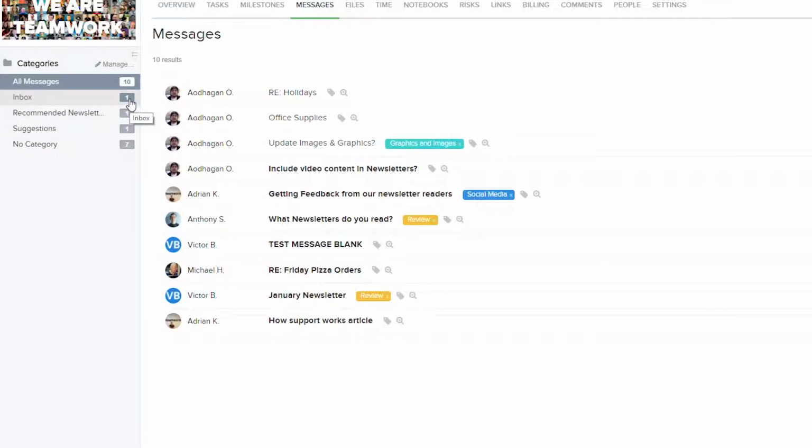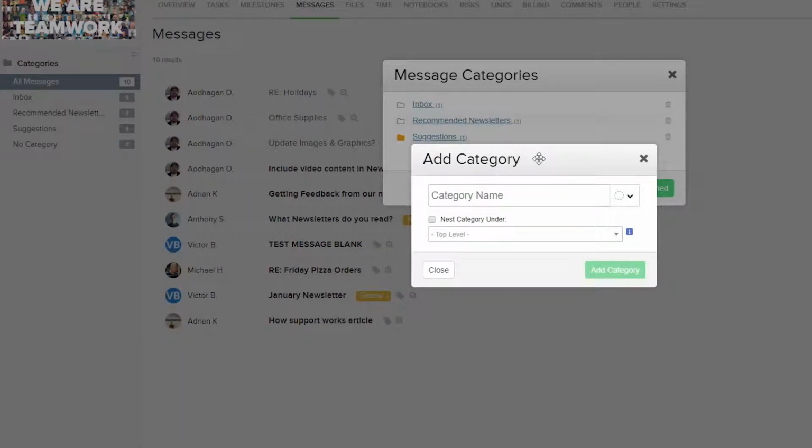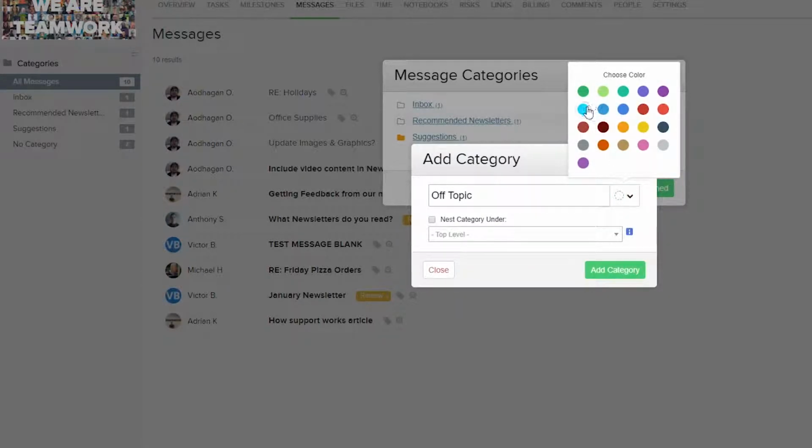If we hover over our category section here, you can see that we can manage our categories. So here we can edit our categories, we can delete our categories, and we can add new categories. So in the add category window here, we need to give our category a name. We can also color code our category here. So I'll just go with a blue color here.